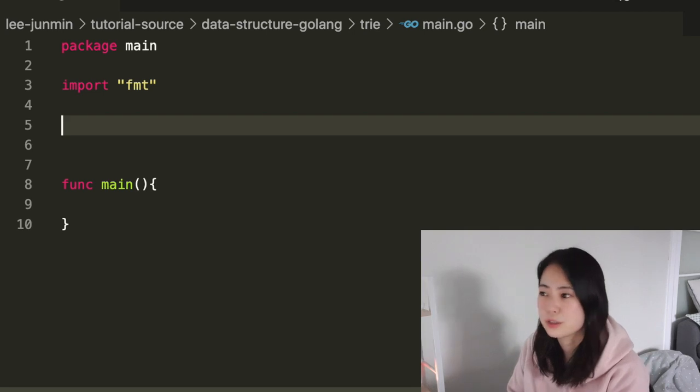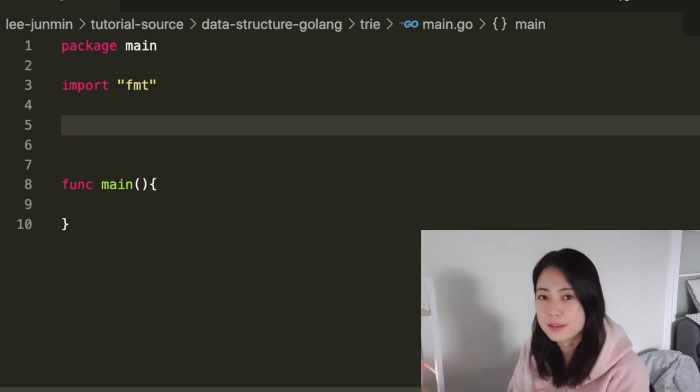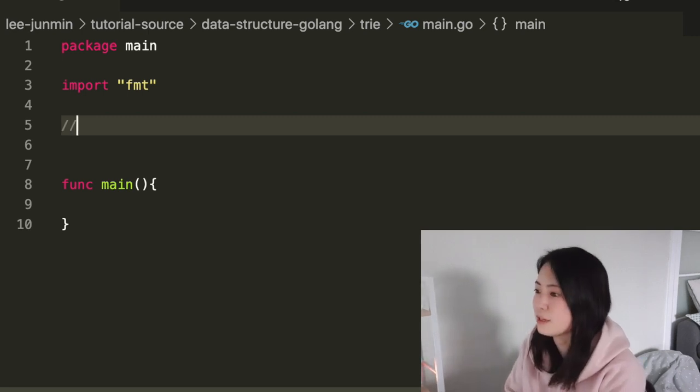We're basically going to do three things here. The first one is to make the structure for the node and the trie. The second is to make an insert method, and the third is to make a search method. So let's just write that down here.